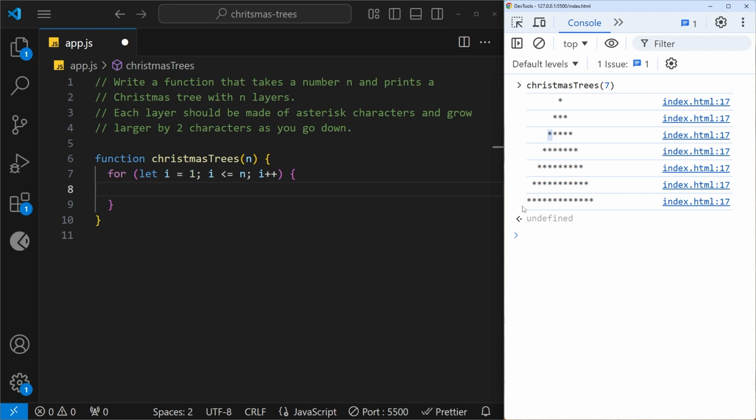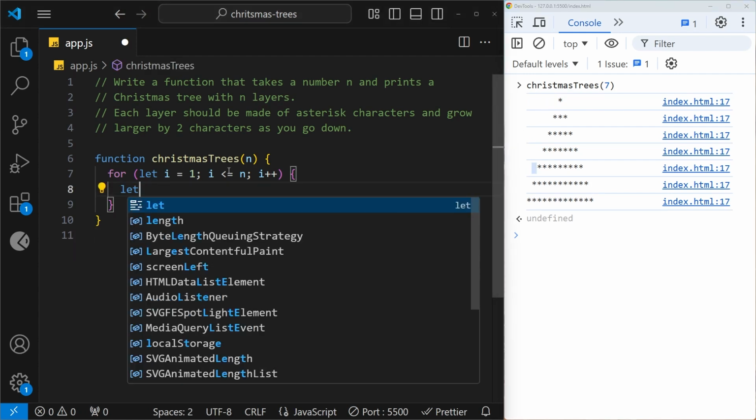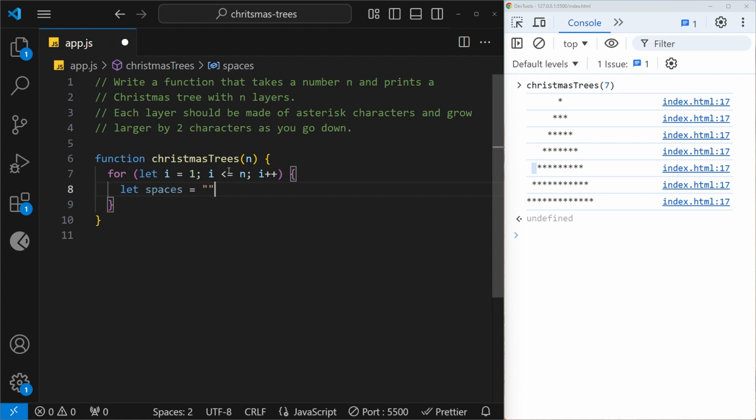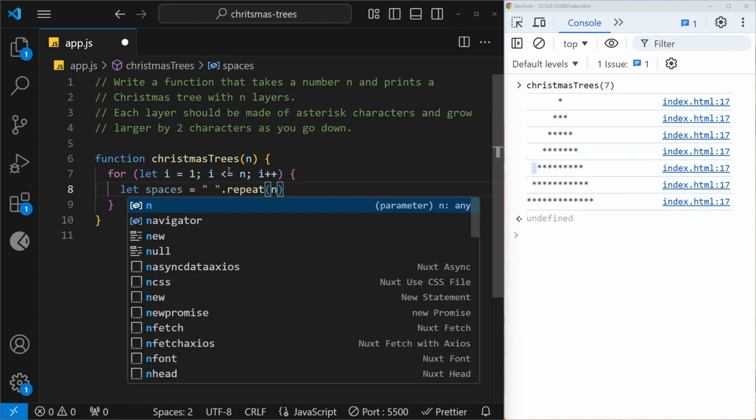So to calculate the number of spaces before the first asterisk for each layer, we can use the formula n minus i. And that makes sense because for the last layer at the very bottom, i is equal to n, and we wouldn't have any spaces because n minus i would be 0. And for the top layer, when i is 1, we'd have just one asterisk and the rest would be spaces, so n minus 1 spaces, right? And then for each layer in between, we'll have one less space until we reach the bottom. So let's make a variable called spaces and set that equal to a single space in a string, which we can then use the repeat method on. And we want to repeat this empty space n minus i times.